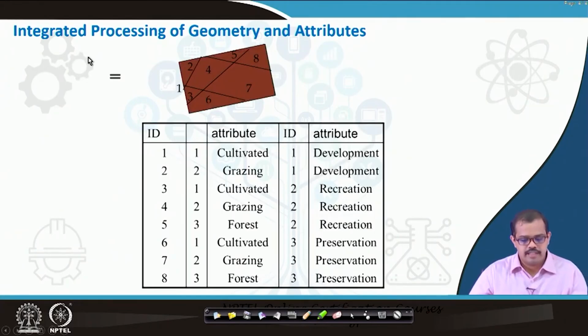For example, when you say integrated processing, if I use both of these layers, the attribute value is cultivated, which is 1 here, and the ID here is development. Attribute value 2 here is grazing, and again the ID value is 1, that is development. So, this can happen when you are actually using both of the layers. The attribute value can be 3 and again the ID can be 3, and there can be an ID that is 2, which is recreation. ID can be 2, which is grazing here, again that 2 is recreation.